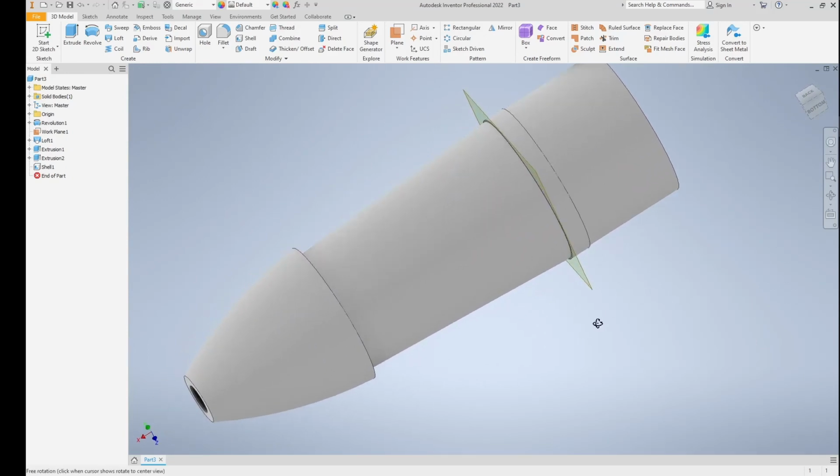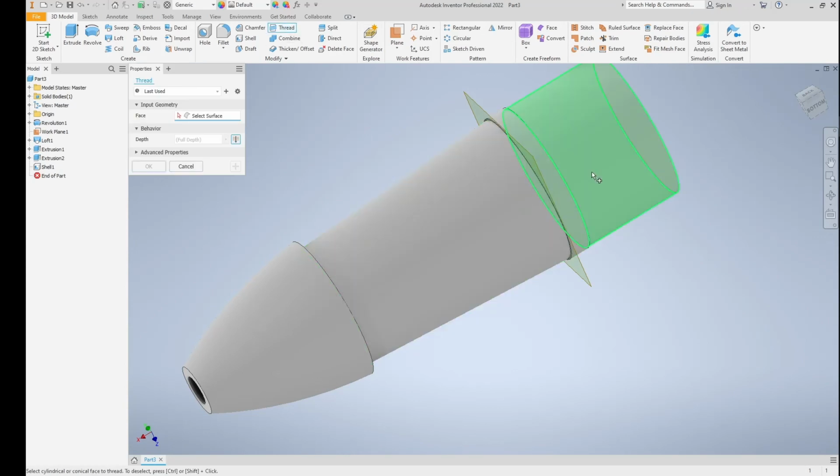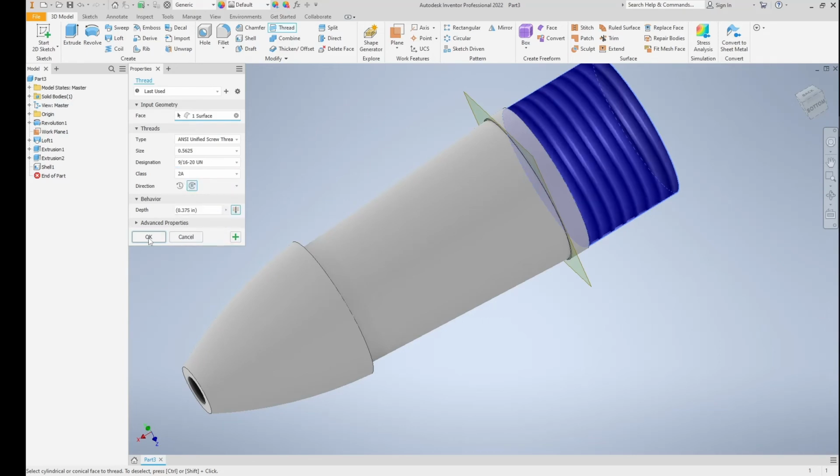So next up, I'm going to choose the thread command. Thread here. Make sure this is in 2A. For this one, we're going to go to 9/16-20. Then I'm going to select OK.